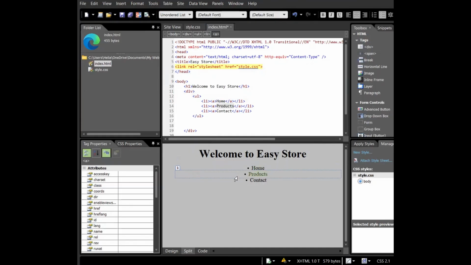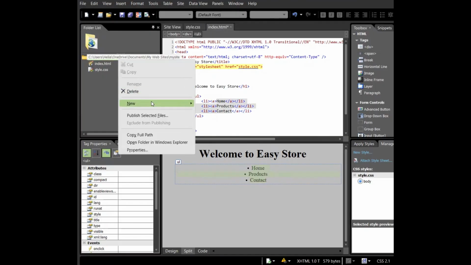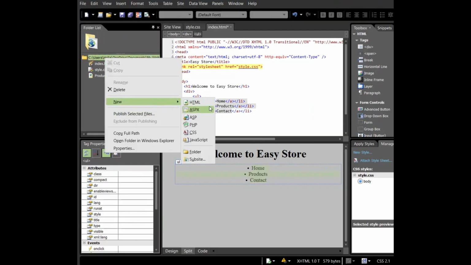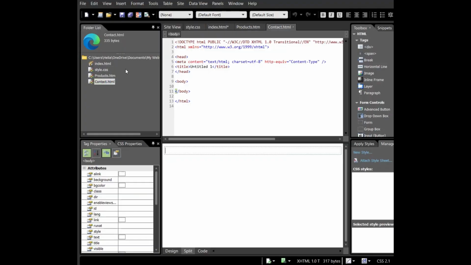These ones are not clickable right now. Even though they are an a tag, so that means that they are linked, they are not clickable. For them to be clickable, I need to tell it where it's supposed to go. I want to create two more HTML pages, and I want one of them to be the products page. And make sure you have the HTML extension for it. And then the next one, I want it to be the contact page. So new HTML, contact.html.